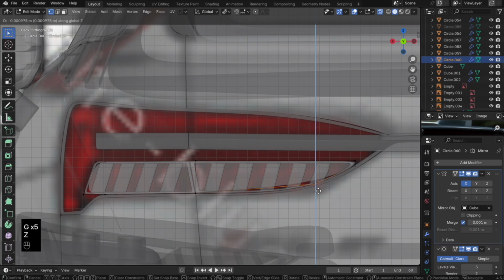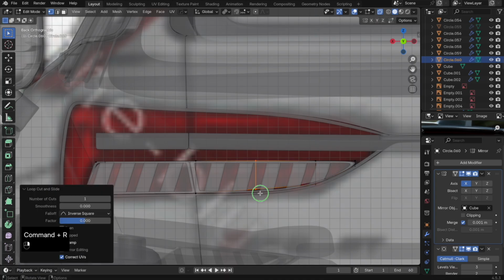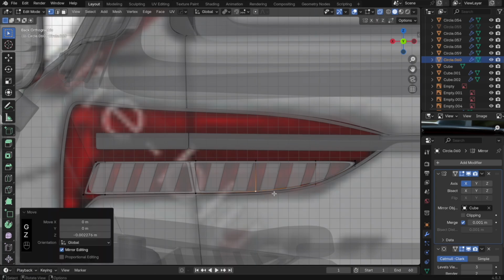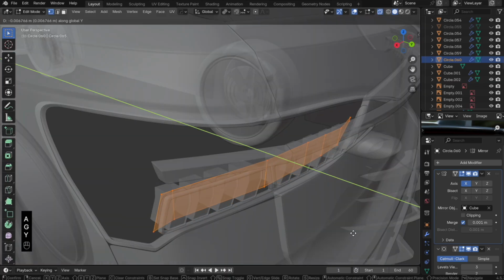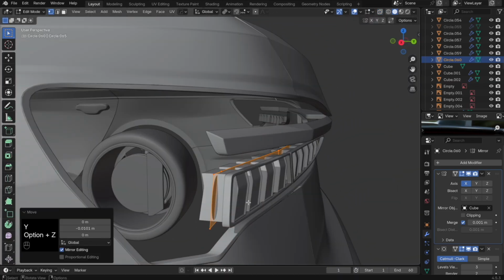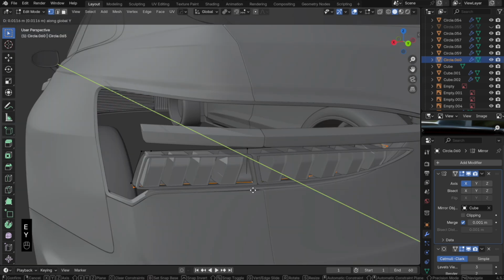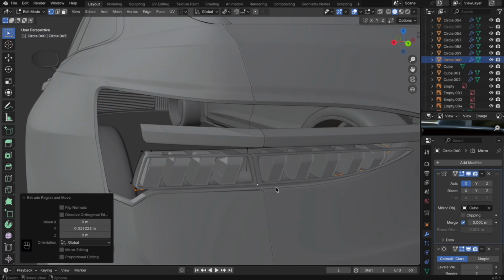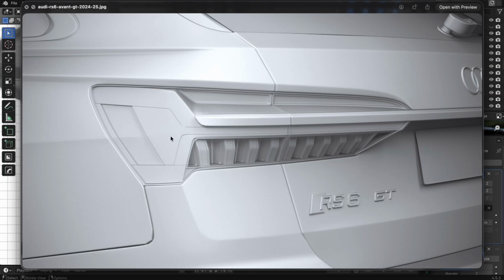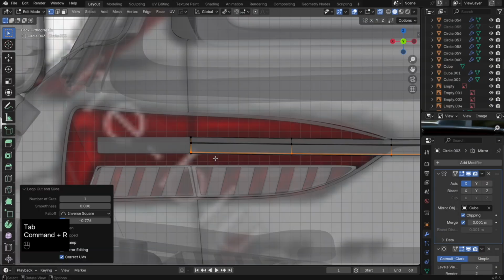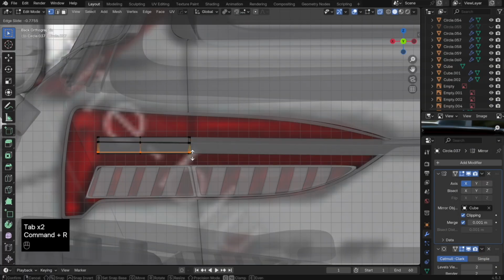Move this one up, move this one down. Let's add a loop cut right there. Move this down also. There we go. Good. Now we can just carry it in like that. This one we can extrude towards this area and add a loop cut right there. And then this solid sheet of line right there. So add a loop cut right there, add another one right there.